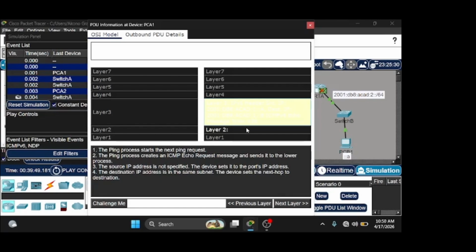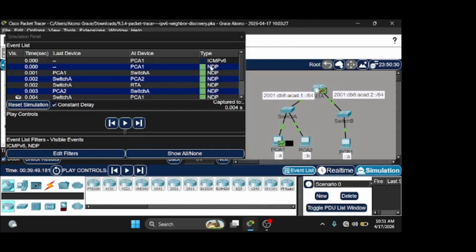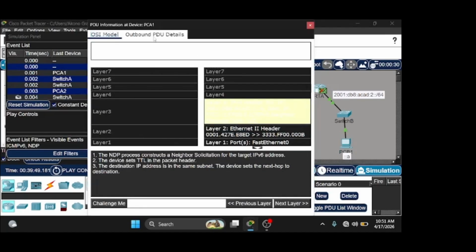All right, so PCA1 cannot send this frame yet because it does not know PC2's MAC address. So what does it do? It pauses the ping, and it starts the neighbor discovery. So it did not send the ping, it just held it and sent out NDP. This is exactly what we are coming to see right now.